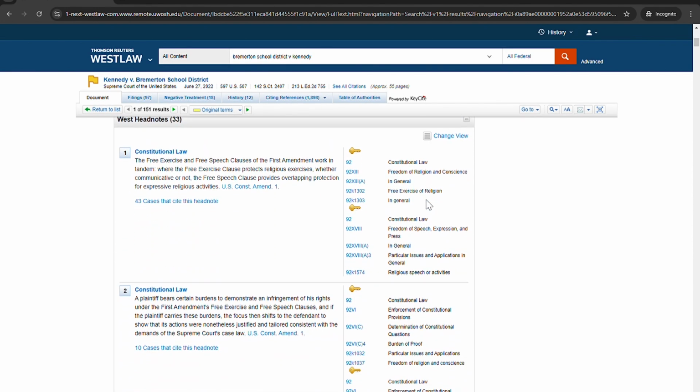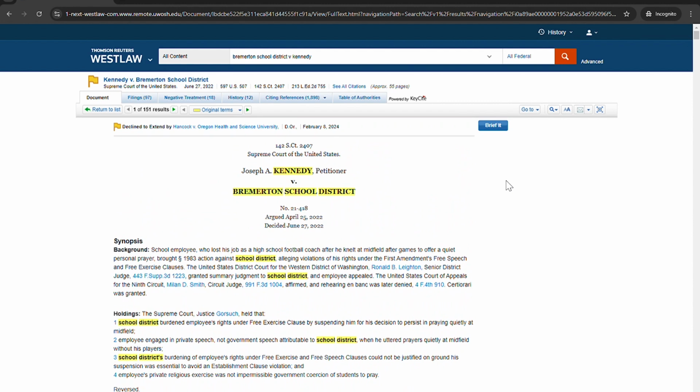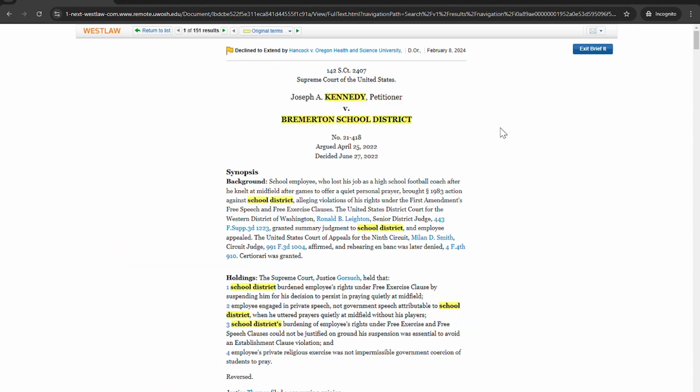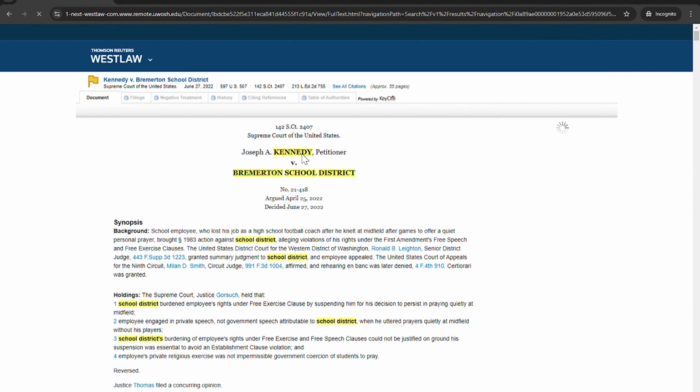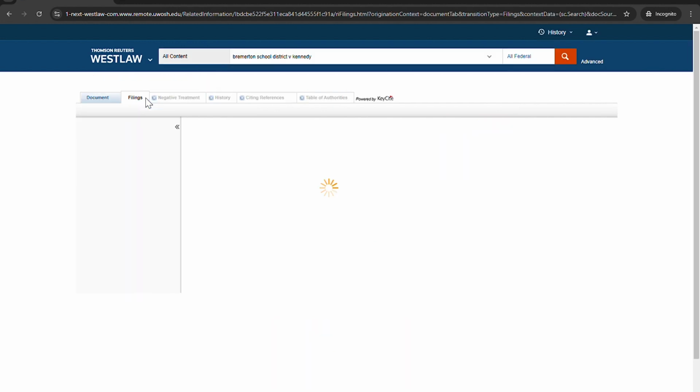If you scroll down, you'll see the headnotes, which give you help understanding the important legal issues brought up in this case. On the right, at the top, you'll see Brief It, which will give you a concise summary of the case. Next to the Document tab, you'll see Filings, which comprise the trial court documents that you can look through.